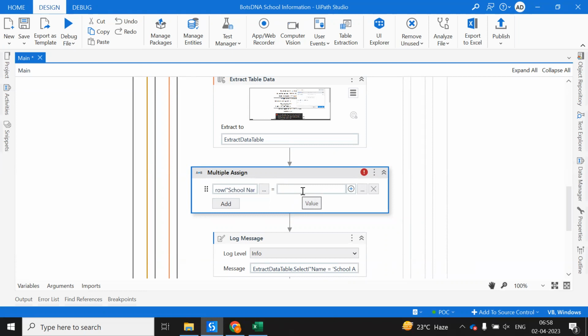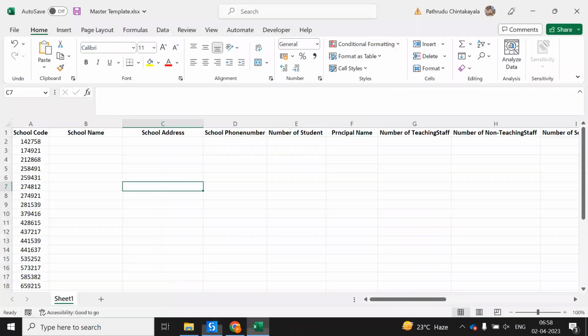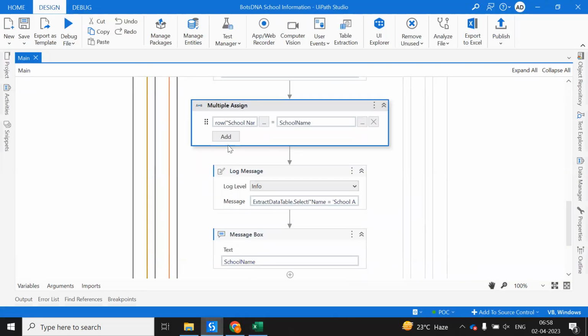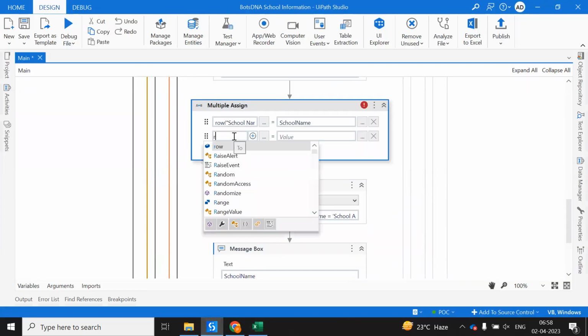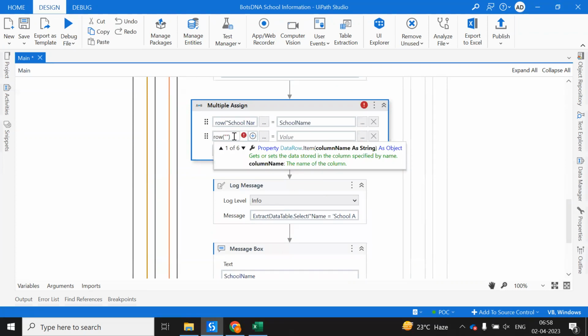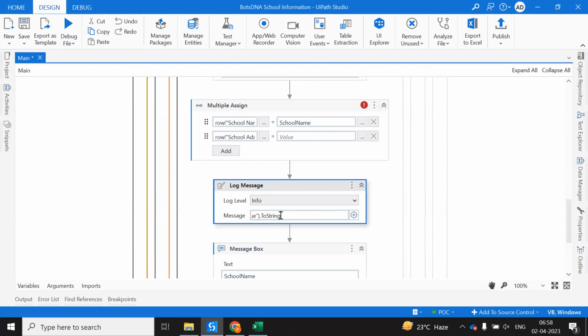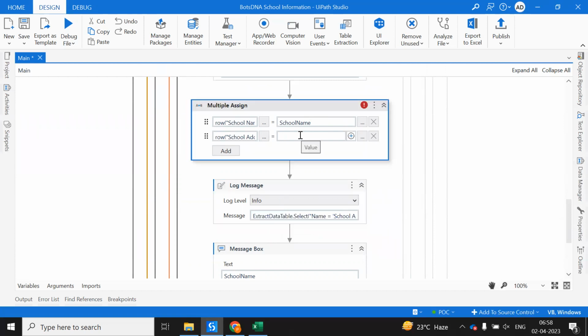So what we can do is we will just write school name. So here we need to do for all the other information as well. Like school address, we'll just add row of school address, and the school address value is this, which we filtered out. Okay.